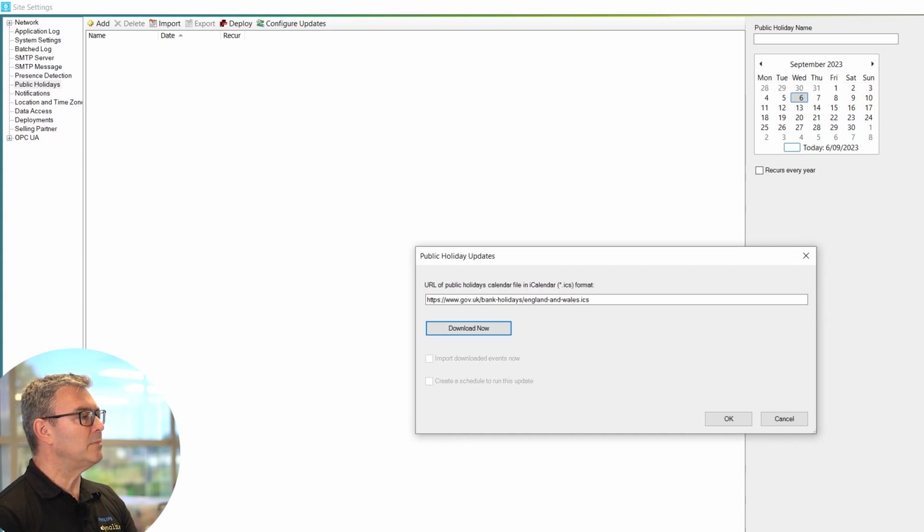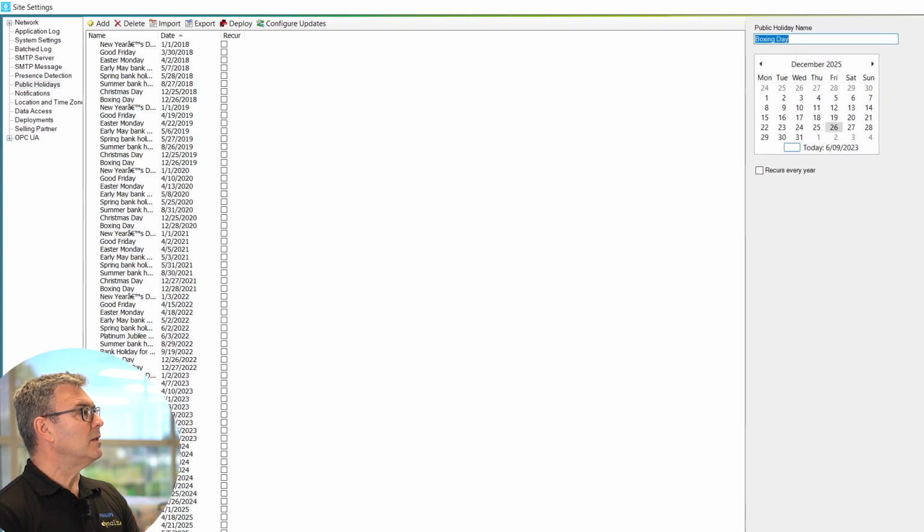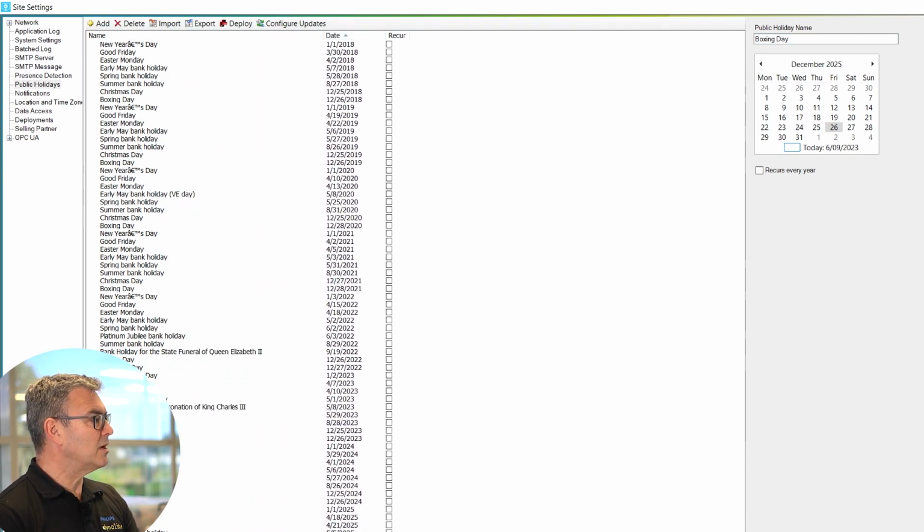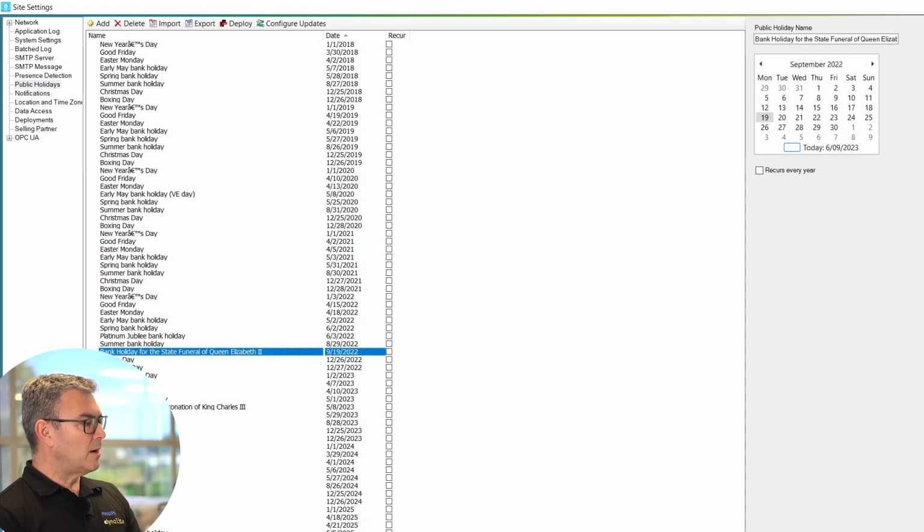Here you can see I'm using one from the UK government, and this will import public holidays for England and Wales. So if I say download now, it will download that. And then if I say import, here are all the public holidays. Now I could modify them. Obviously I can set some for reoccurring and so on and so forth. Some are unique, obviously. It only goes to 2025 because that is what the file that I'm pointing at does.